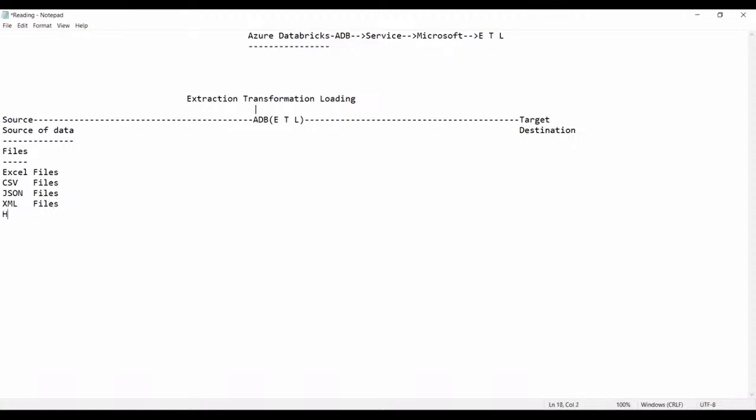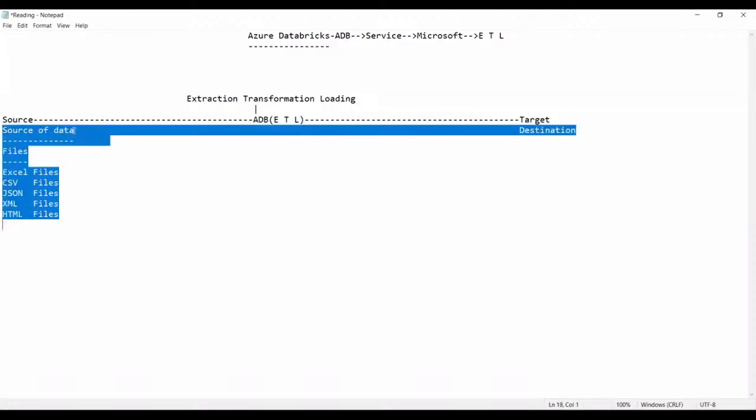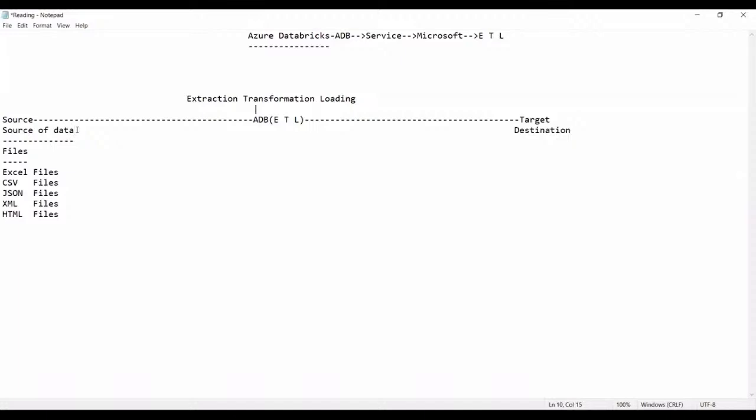XML files. Then we can have HTML files, Parquet files, Avro files, etc. These are all the various types of files where we can find the data, which can be a source of data. Data means what, guys? Information. Data is nothing but information. So we can find the information in files.